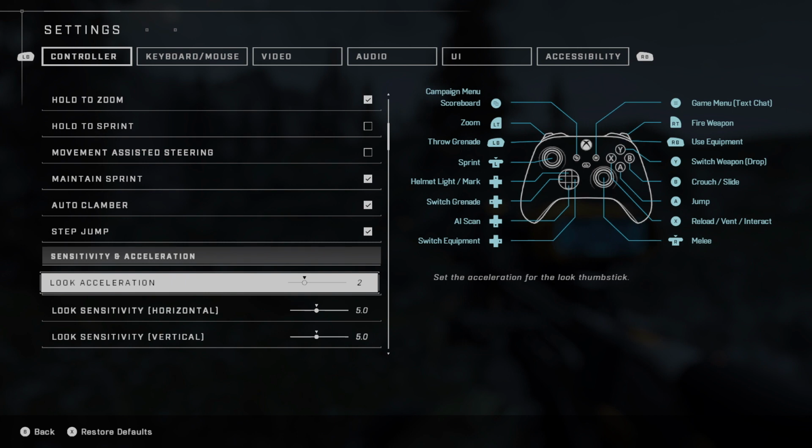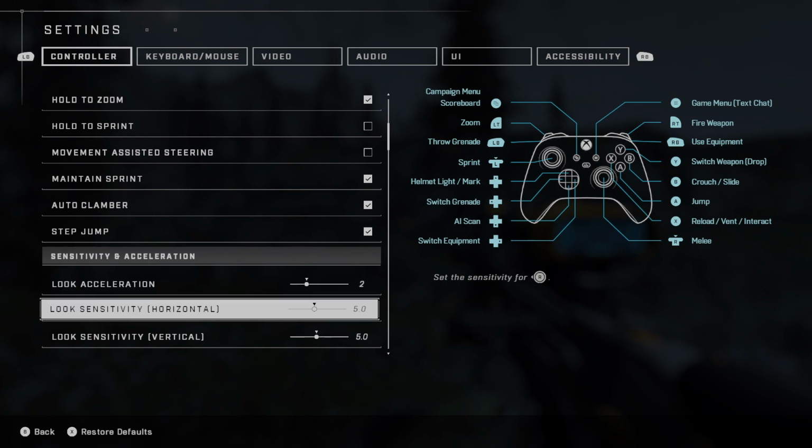There are a range of sensitivity, acceleration and dead zone settings that may be useful for players. To find the best combination for you, it will be best to try experimenting with the different options. Adjusting these may mean that less or more movement of the analog sticks is needed. Look acceleration allows you to set the acceleration for the look thumbstick. You can set the look sensitivity for both horizontal and vertical directions.